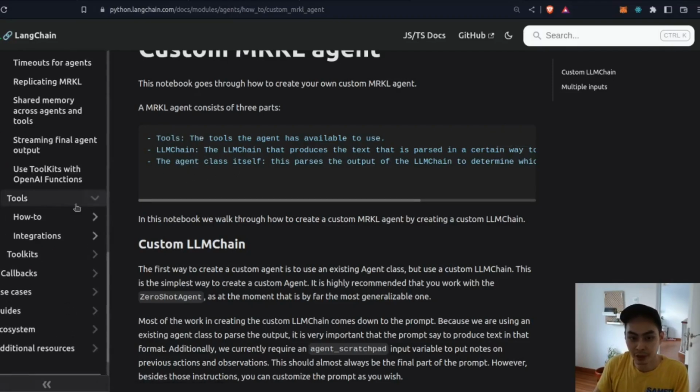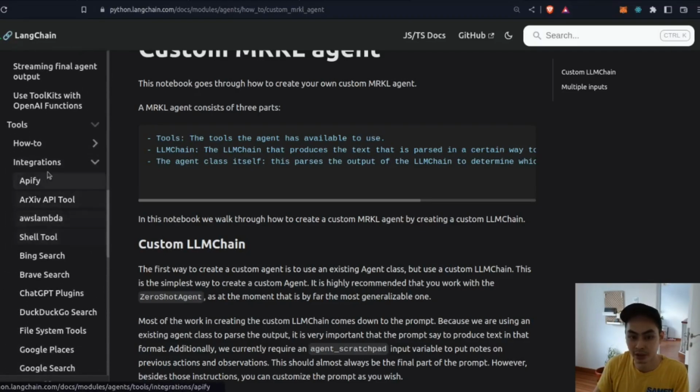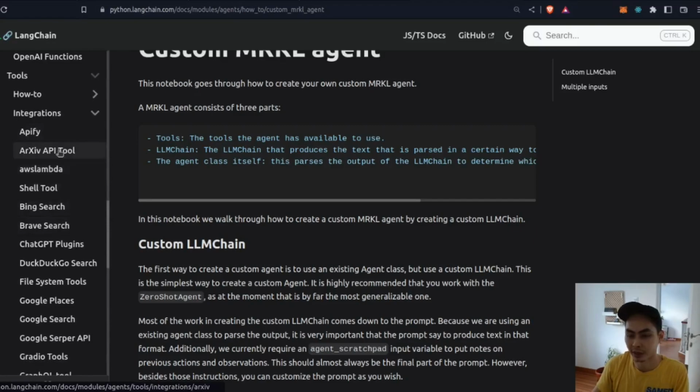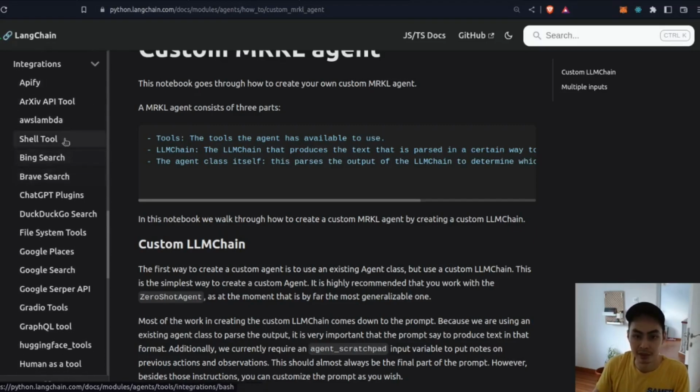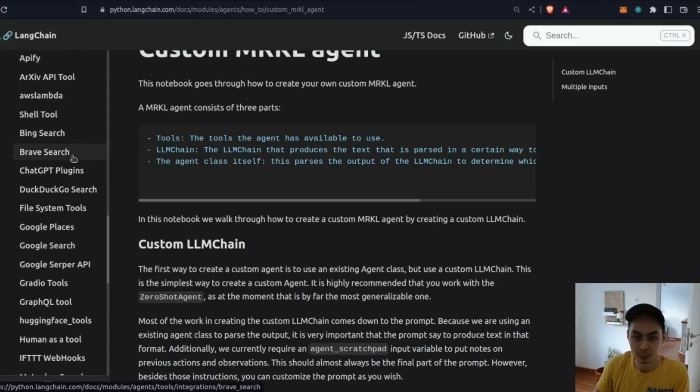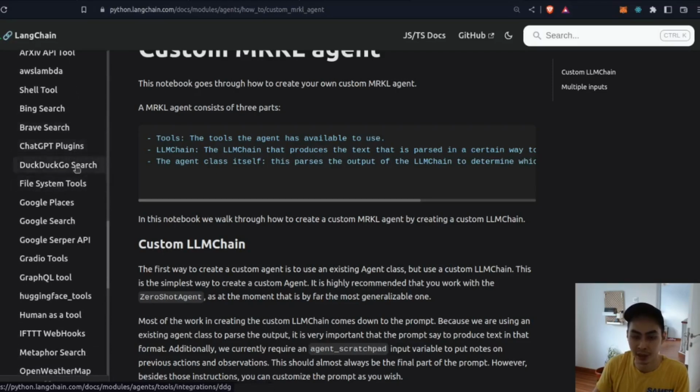In terms of LangChain, the ecosystem is really, really huge. So if I click into the tools and look at the integrations, these are all the tools that are already in here, and they keep on adding more and more, right? So API 5, AWS Lambda, a lot of you have used that, Bing Search, Brave Search, ChatGPT plugins, DuckDuckGo Search. This is an alternative to Google, maybe a more privacy respecting search engine.